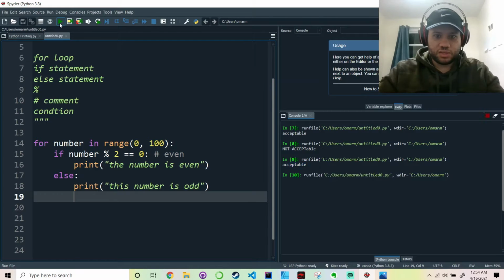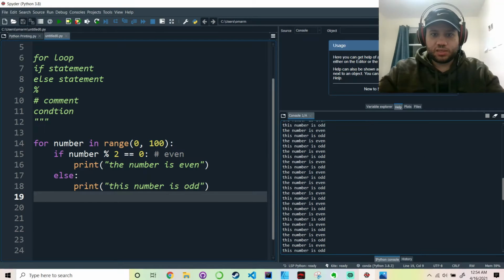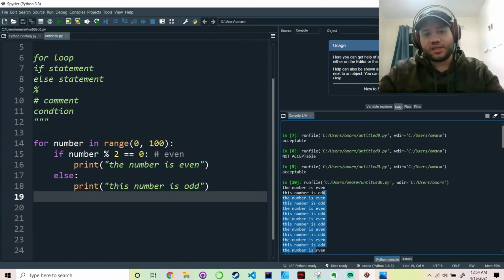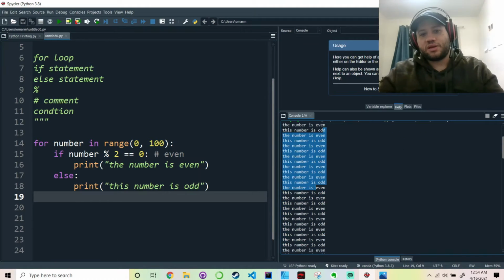Now, let's run this program. You can see here that these are the values. However, this is not very informative, right? I need to keep track of how many numbers are even and how many numbers are odd. That would be better, right?